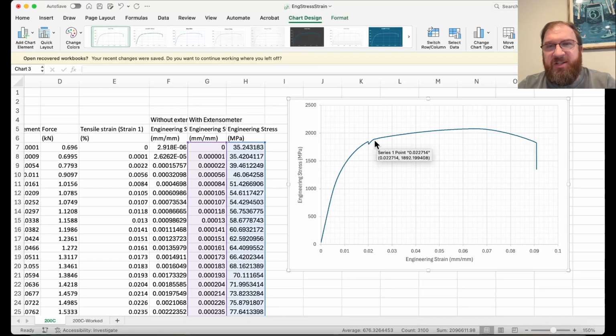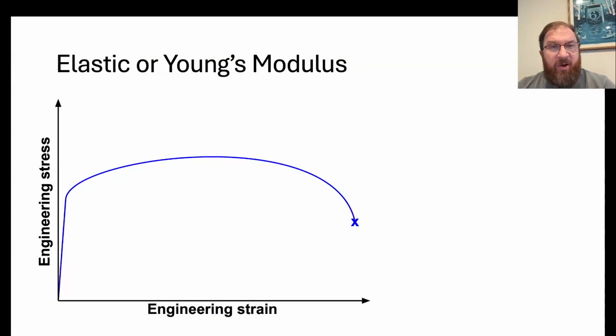So if we really wanted to, we could get rid of that data because we know that it's just from the removal of the extensometer. But I'm going to keep it just for these purposes. But just keep in mind, if you see this blip, that's what it's for. So now we're going to get into the different quantities that we can obtain from the engineering stress strain curve. We've already plotted it. We've calculated the engineering stress and strain. And so now we're going to look at these terms.